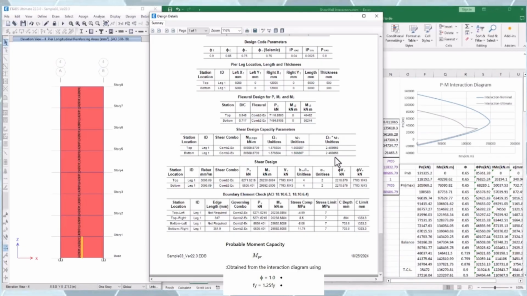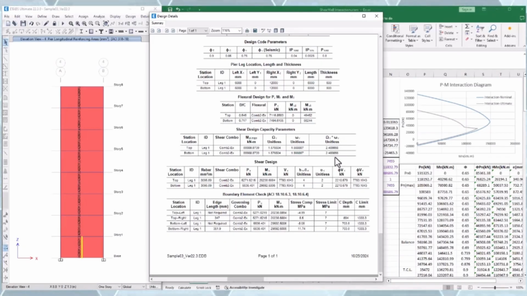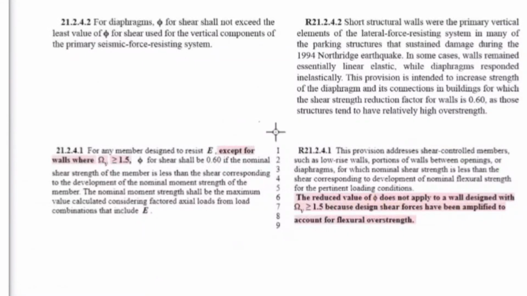Interestingly, the ACI 318-25 draft introduces an important modification. For structural walls designed using omega V amplification, the additional reduction to phi equals 0.60 is no longer required. The wall provisions are specifically exempted from this requirement. In addition, the omega V formulation itself has been revised compared with ACI 318-19.